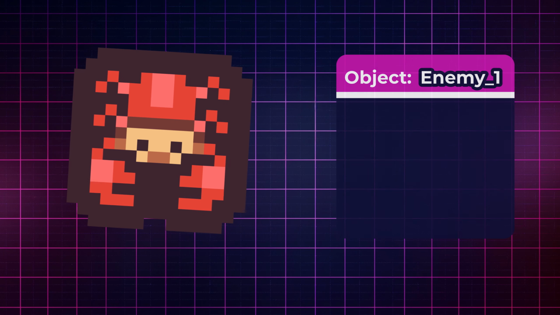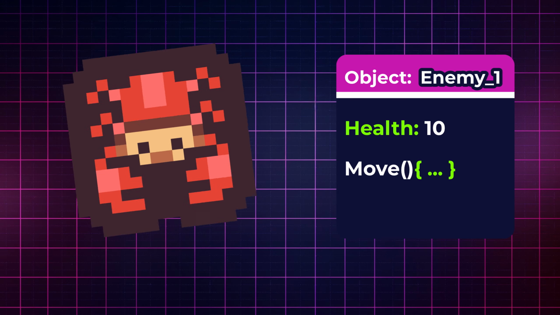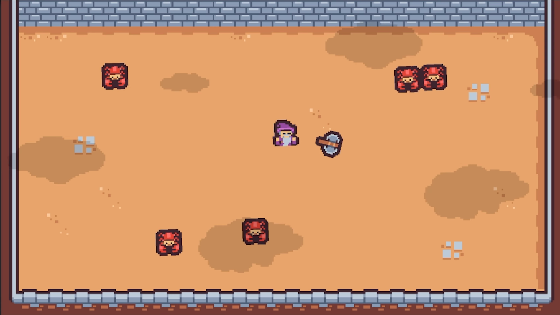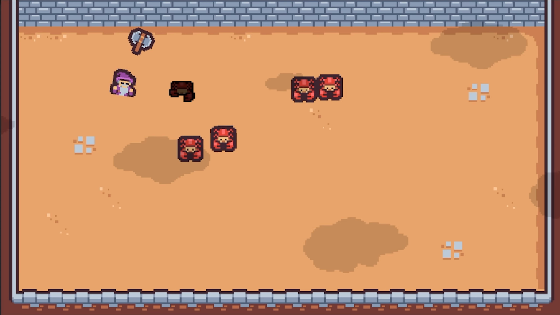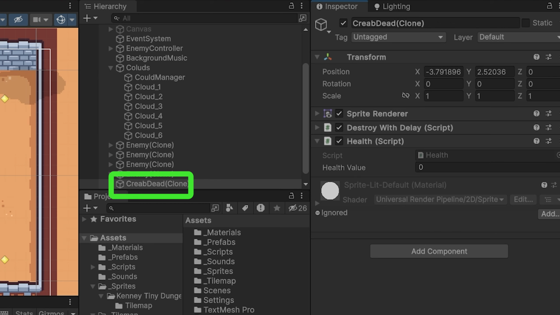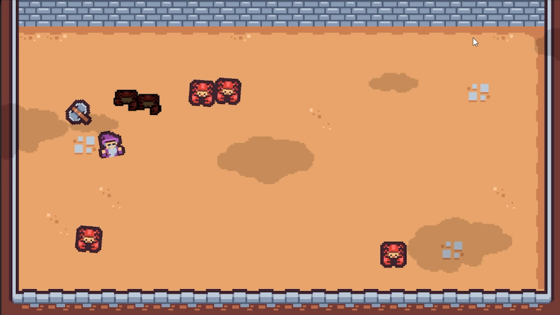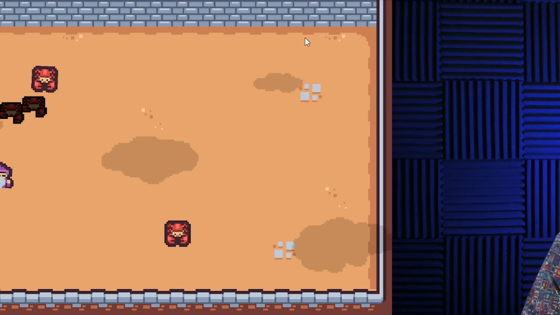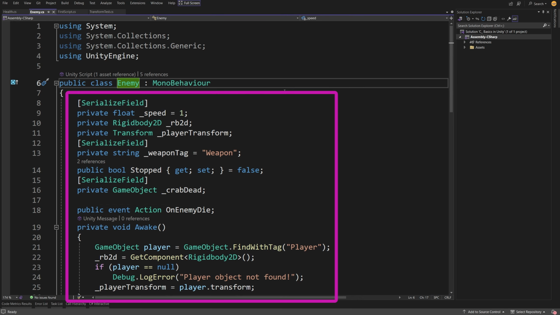For example, an enemy object can have a health value and a move method that allows it to move. This way, when we have multiple enemies, they all reuse the same movement logic, but when I kill one, only its health value drops down to 0, while others keep attacking the player. So objects are separate enemies, while the enemy class defines what each object should have or be able to do.